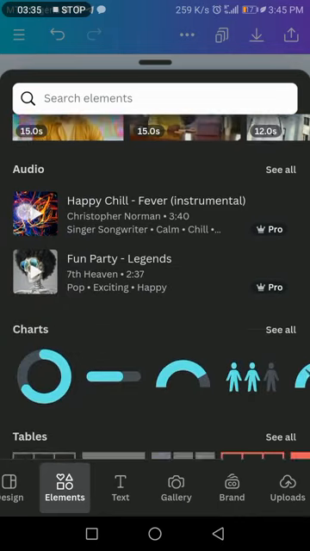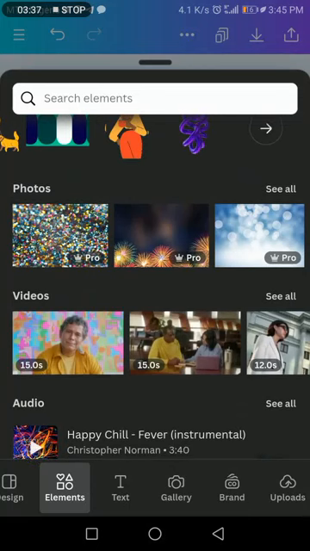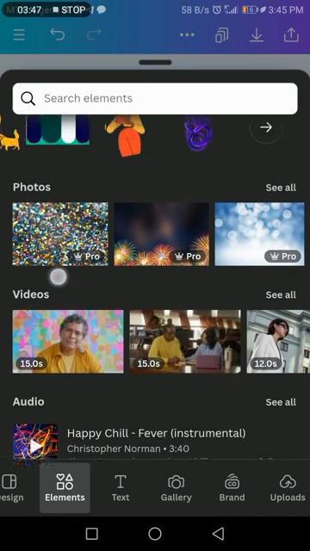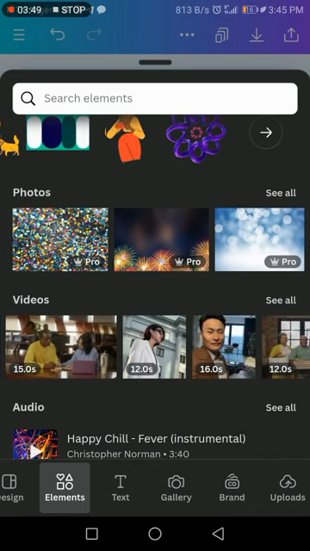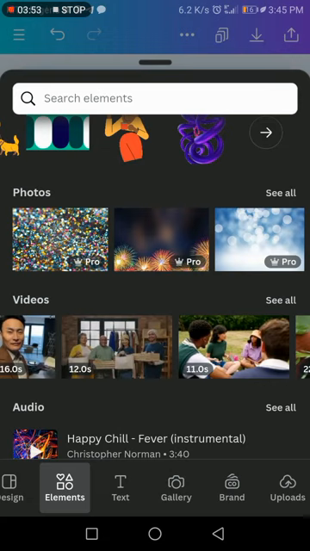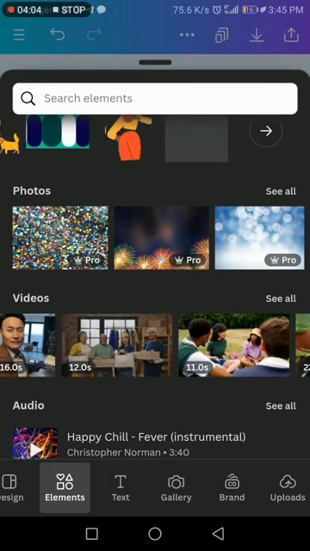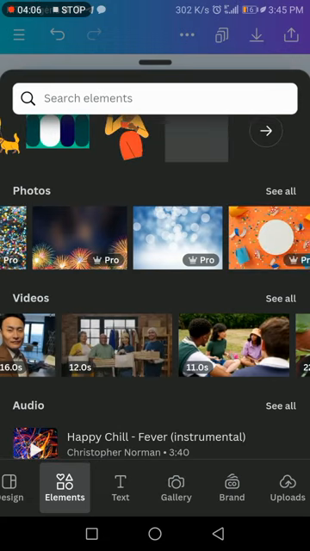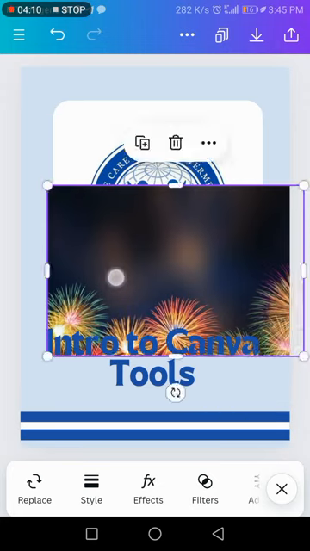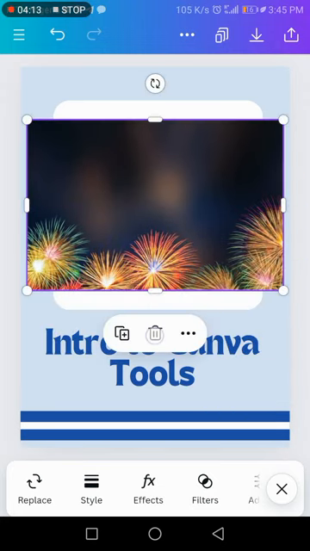Now Canva is an app that has everything in it. I call it an all-in-one app. If you want any image you want to use, just search. Just come and look for any image. They have good images with good resolutions. Their images are very clear. You see them.